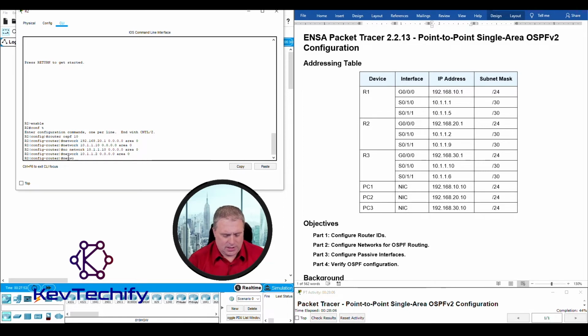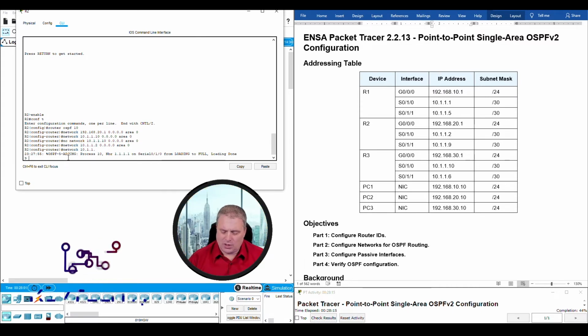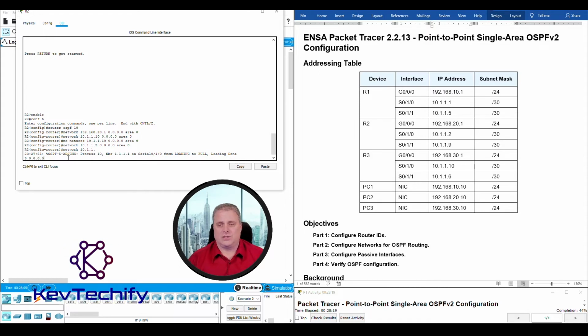Last IP address, network space 10.1.1.9, space wildcard of quad 0, so 4 quad zeros. Oh, look at that on my screen. This is another thing that happens sometimes.